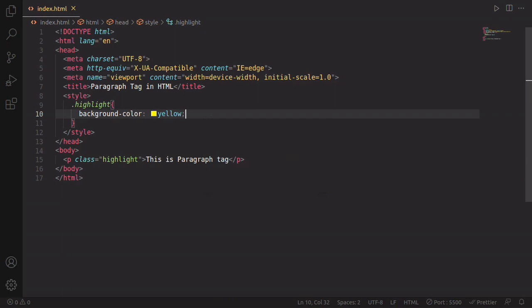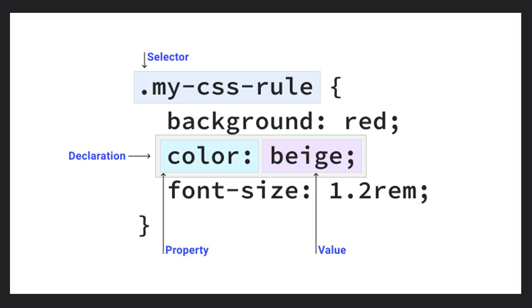Remember, the possibilities are endless when it comes to styling your paragraphs. So, that wraps up our exploration of the p tag in HTML. It's a simple yet powerful tool for creating well-structured paragraphs on your web pages. Use it wisely, and your content will shine.